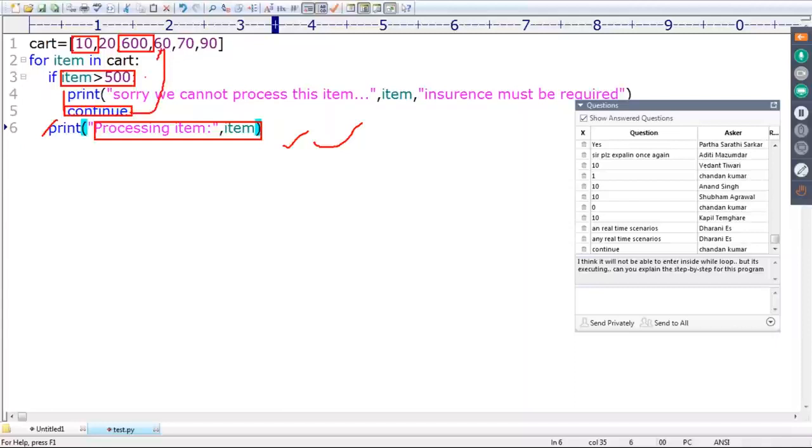Now 60 will be processed. After that 70 will be processed. 90 will be processed. Only one item is not going to be processed. What is that item? 600. Are you able to see the difference between break and continue?